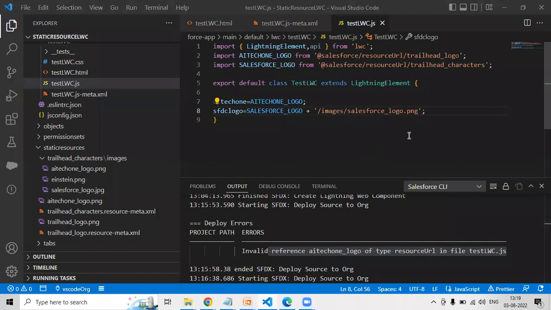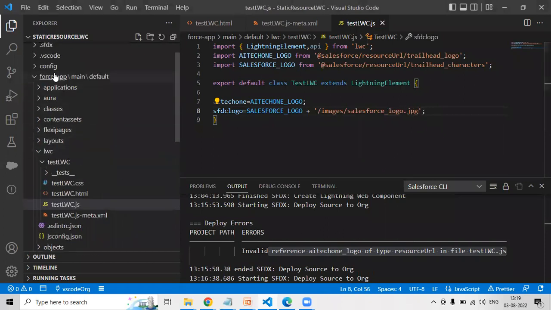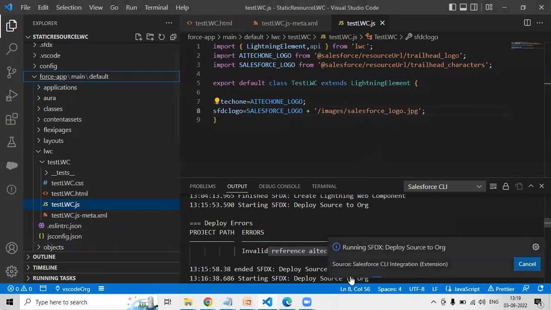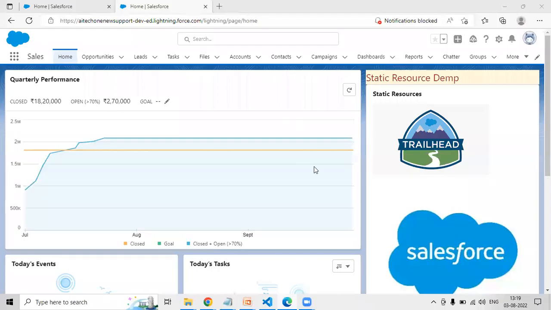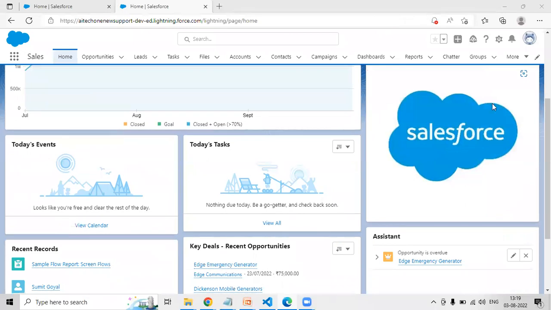Here is the error. As you can see here, the Salesforce logo, its extension is .jpg and I added the PNG. That's why. So I need to change this to JPG. Save this and deploy this again. Deployment done. It's successful. And now what we'll do, we'll go and check it out. And as you can see, as soon as I refresh this, we'll be able to display the resource successfully.